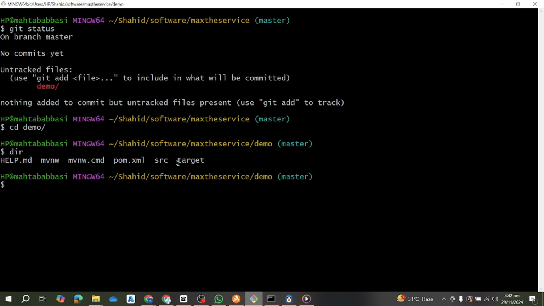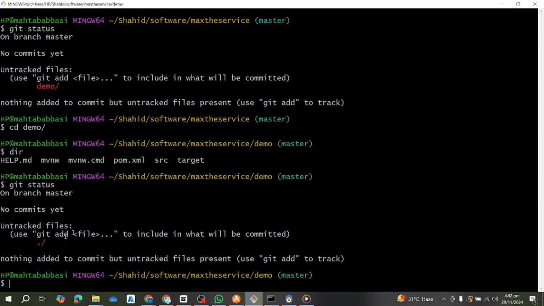I have a number of files and folders, and if I again use git status, you can see git add to include it will be committed. It is saying that if you want to add all of this, you can just use dot slash, or just dot, to track. Nothing added to commit but untracked files present. Git add to track.